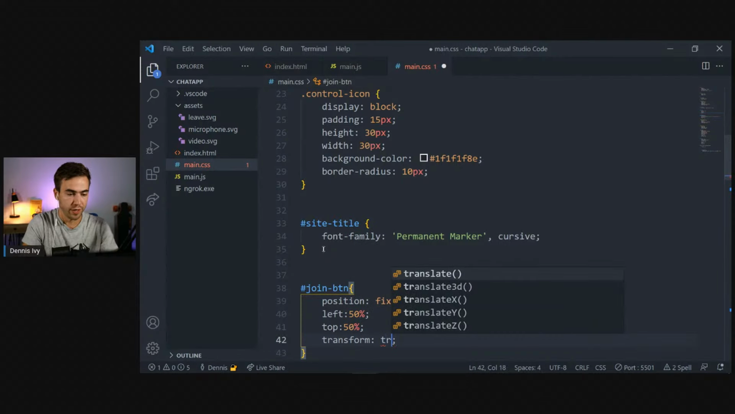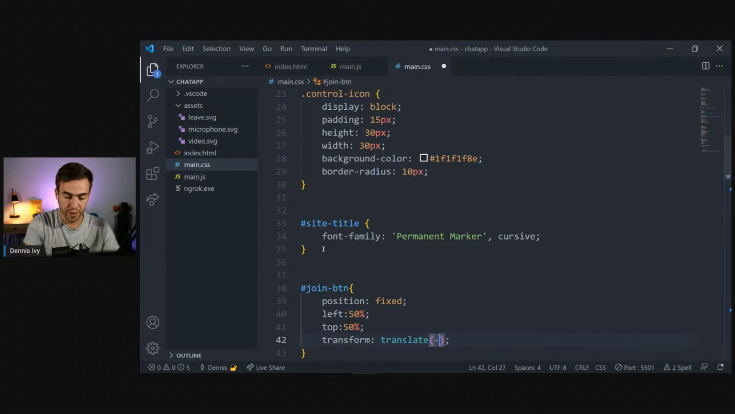And this is going to be translate. And we're going to do -50. So it's a weird way to actually center something with a fixed element. So we're going to do -50 and then -50%. Wow, okay, can't write that.